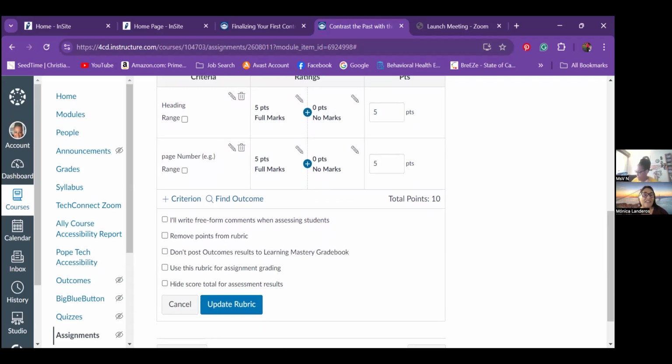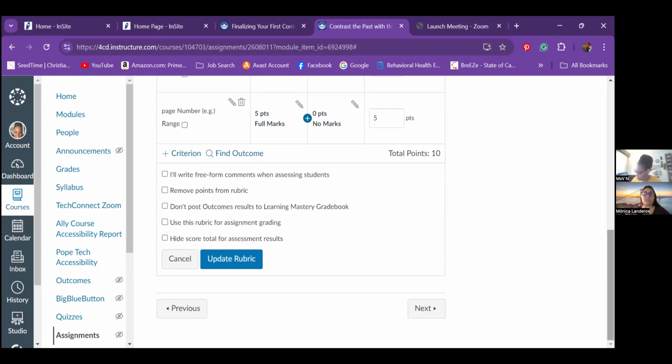And then the last thing to do is click on where it says use this rubric for assignment grading, because that way, when you go in to use a rubric to give points, you can just click, click, click, click. It will do the math for you. And it's then update rubric, right? Or no, that's the save button.